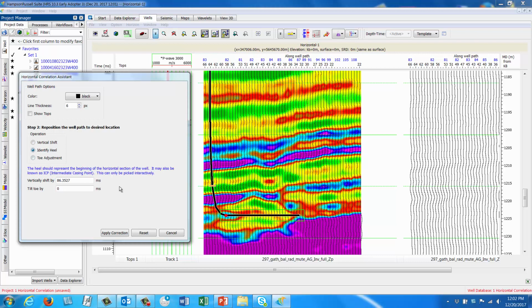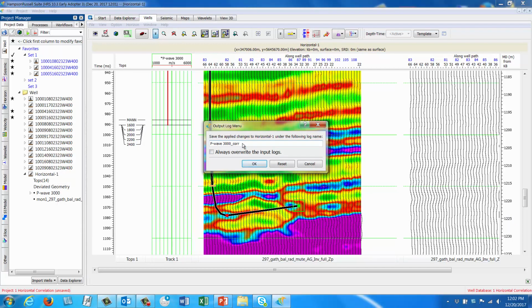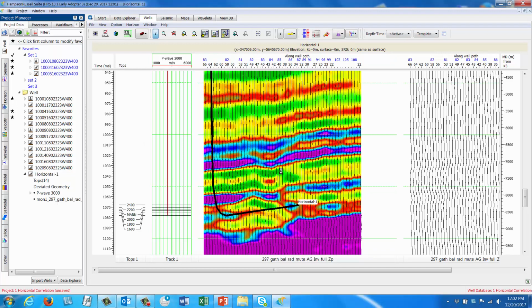We then identify the heel point, which we can move or the software will choose for us automatically. And finally, we can shift the toe up or down. In this case, we'll choose this point here, and we'll apply the correction. We'll give the correlated log a name, and that completes the initial part of horizontal well correlation.